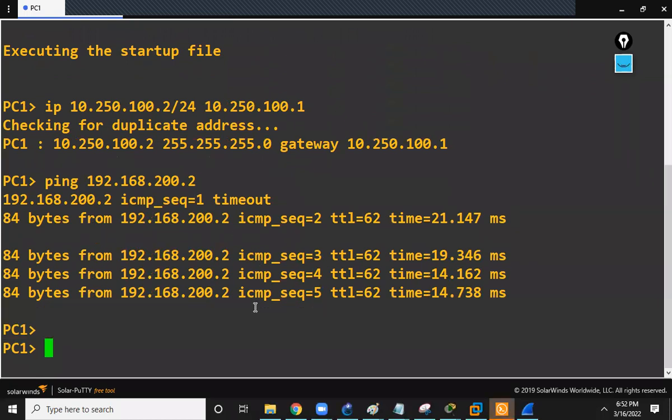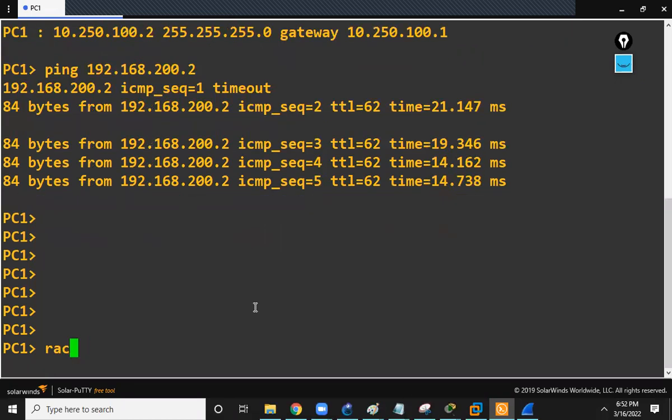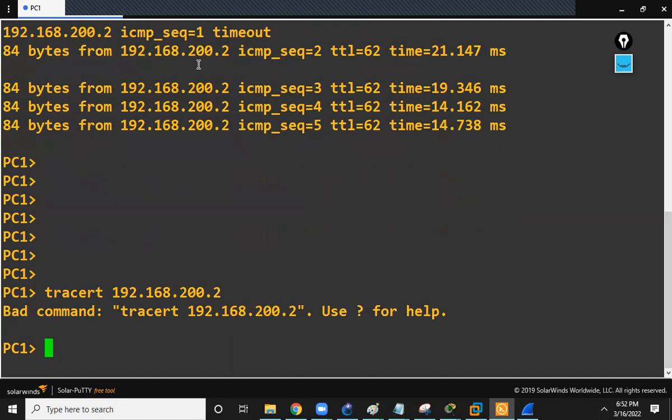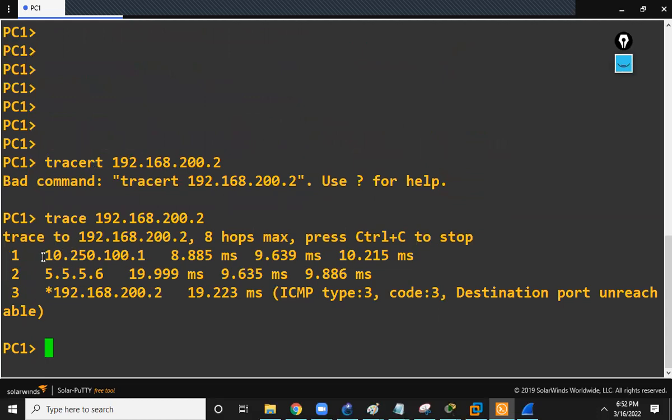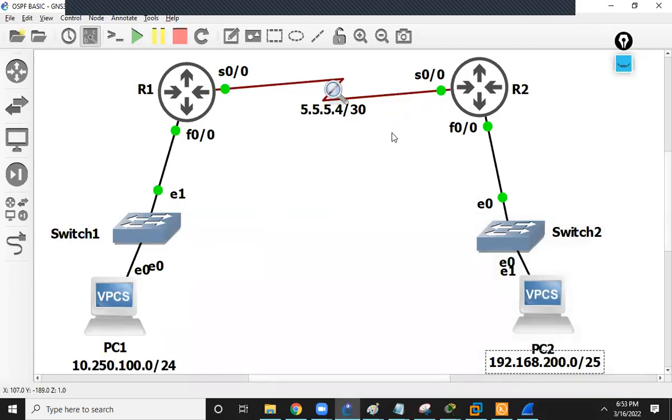And suppose you traceroute to the IP address 192.168.200.2. Trace, yes. You can see it has first gone to 10.50.100.1, which is the gateway, which is R1. Then it has gone to 5.5.5.6, which is R2. Then it has gone to the machine, 192.168.200.2. Clear? So this is how you ping, and this is how OSPF works.